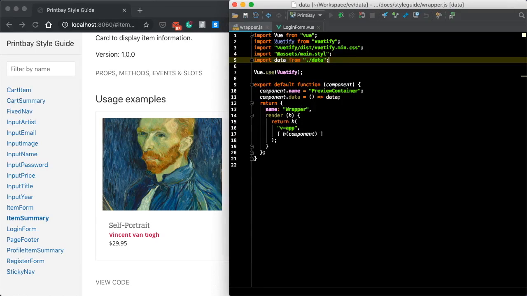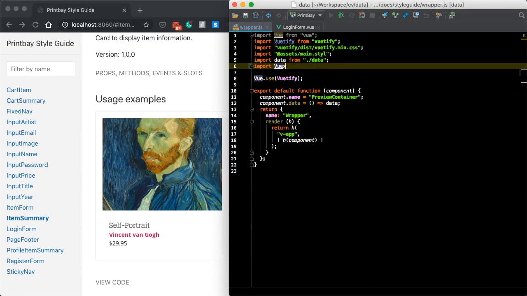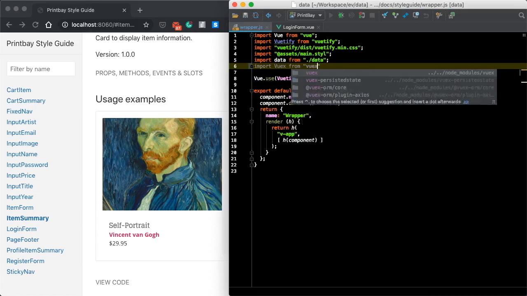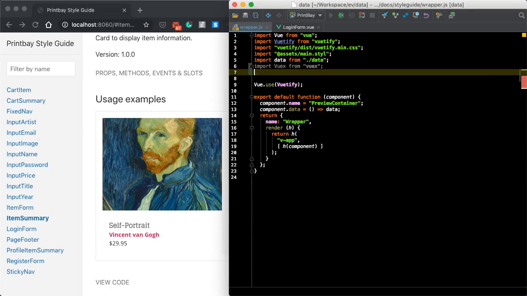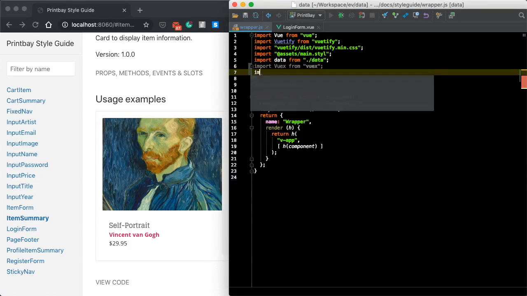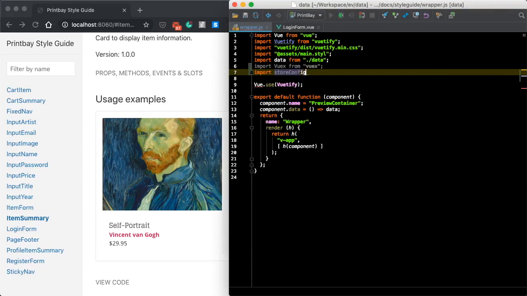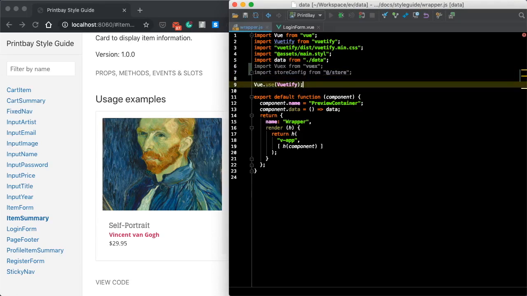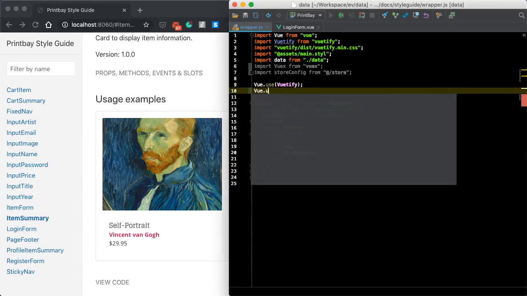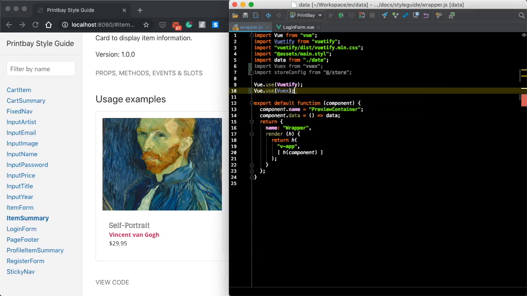Let's begin by importing Vuex into the wrapper by going to the top of the file and putting import Vuex from Vuex. And we'll also import our existing store config by going import storeConfig from @store. With that done, we can now install the Vuex plugin by going Vue.use(Vuex).